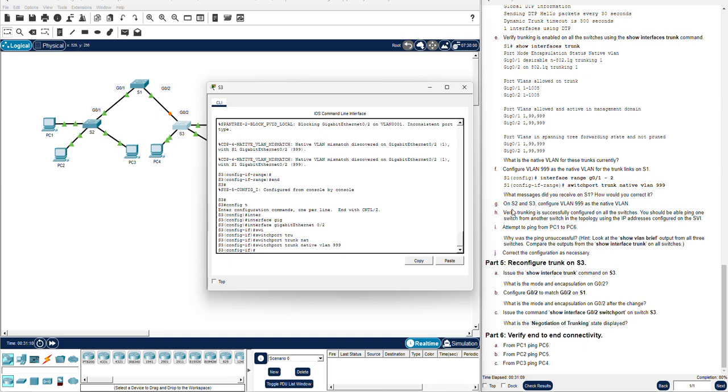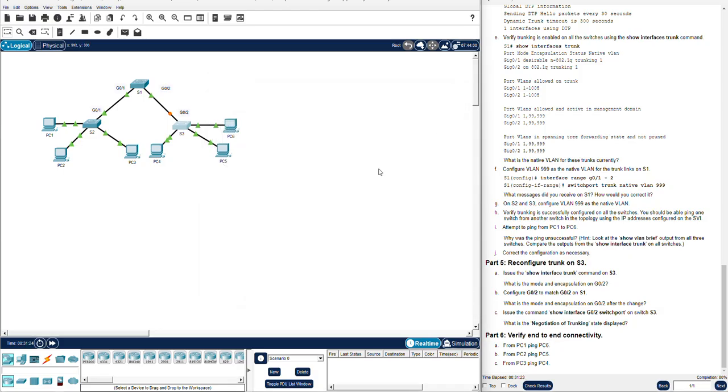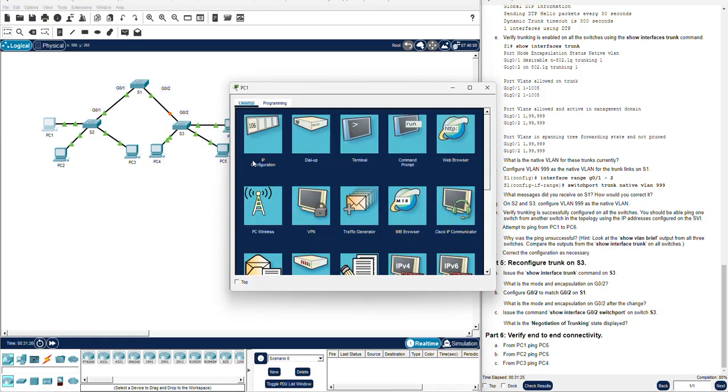You should be able to ping one switch from another switch in the topology using the IP addresses configured on the SVI. Attempt to ping from PC1 to PC6. Okay, let's do that. See if it works. So from PC1 to PC6.